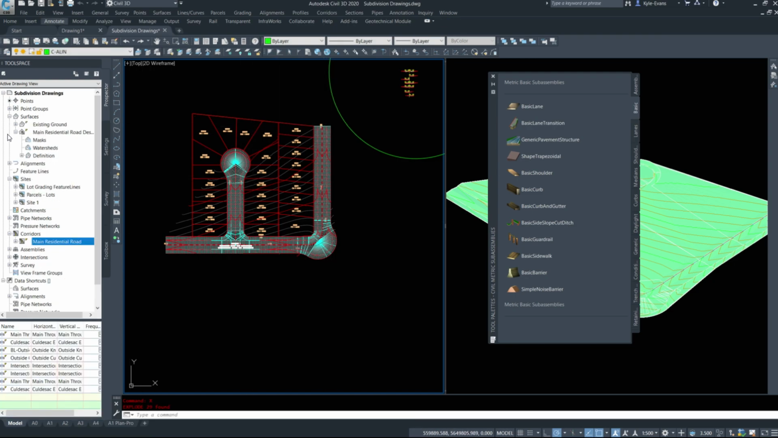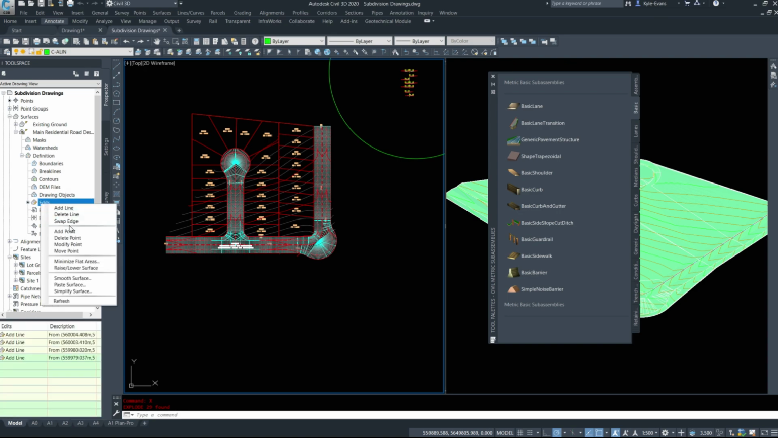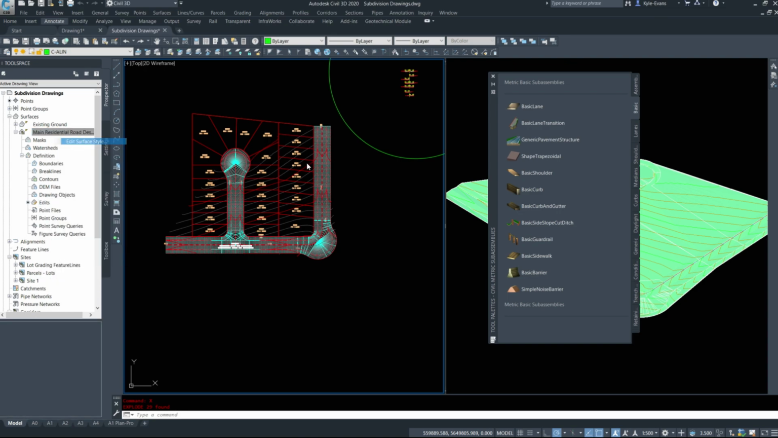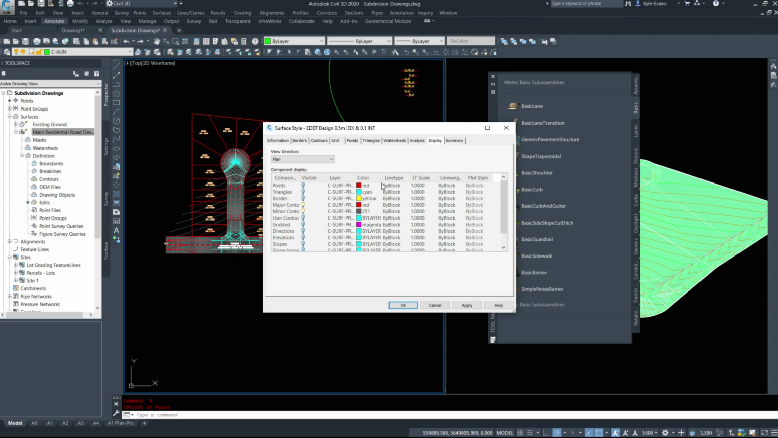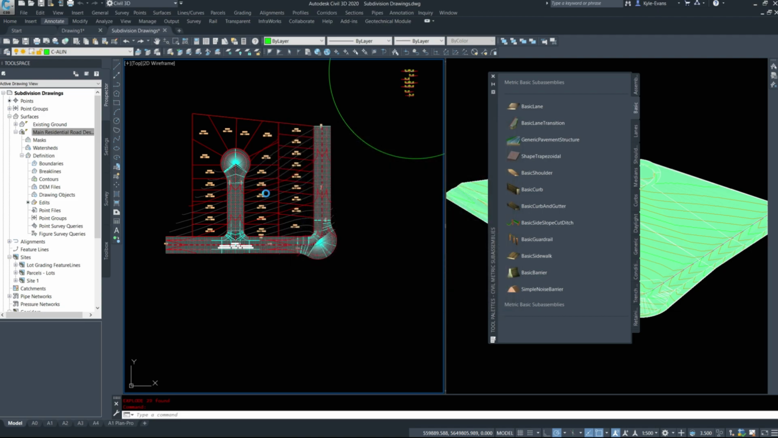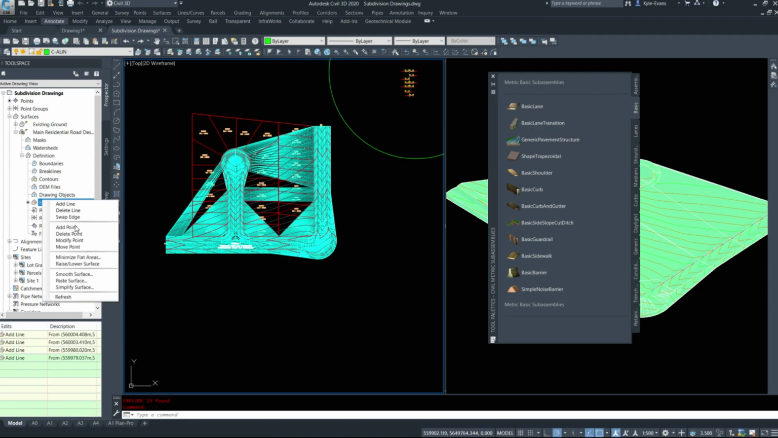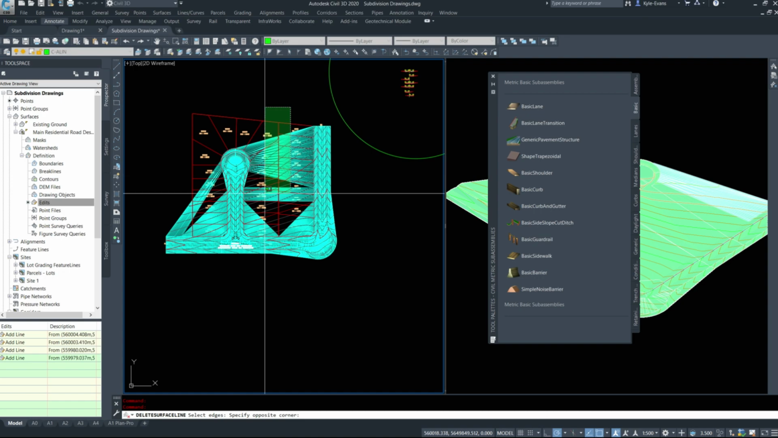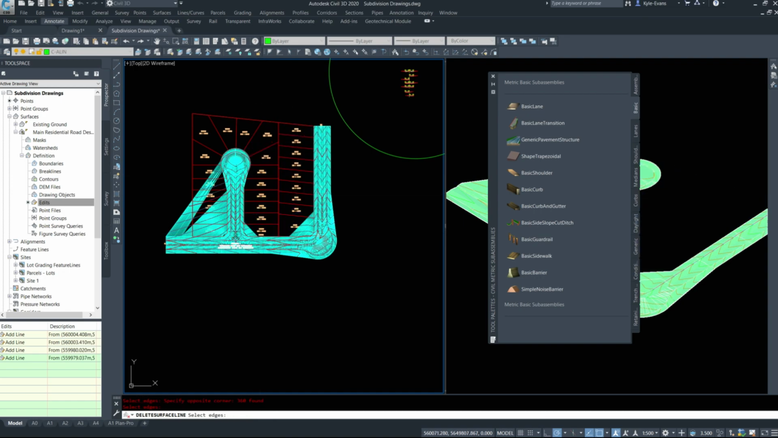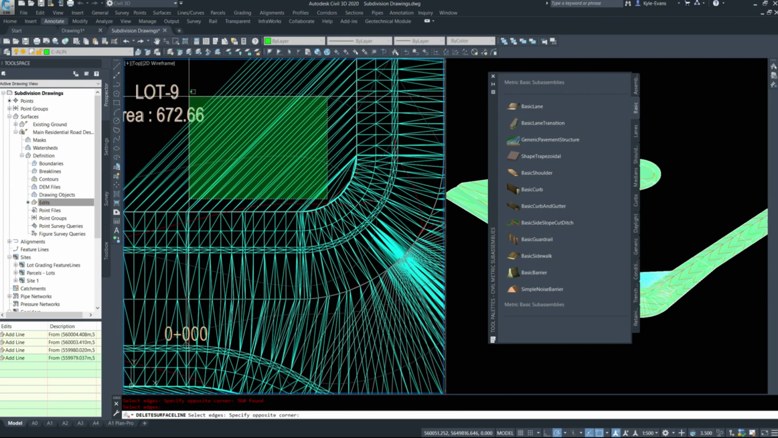So the first thing I'm going to do before I actually make those is turn on triangles, edit surface style, turn on my triangles. I don't want it to pick up relative elevations in the back. And then I'm going to delete lines. And I'm just going to go straight through the middle, delete the majority of these extra triangle lines.